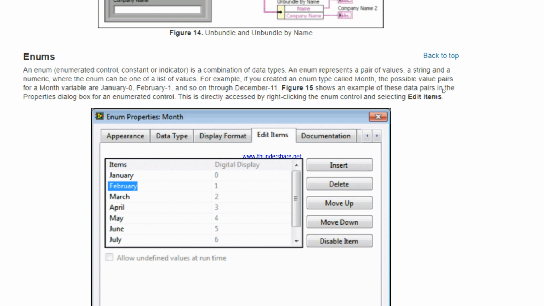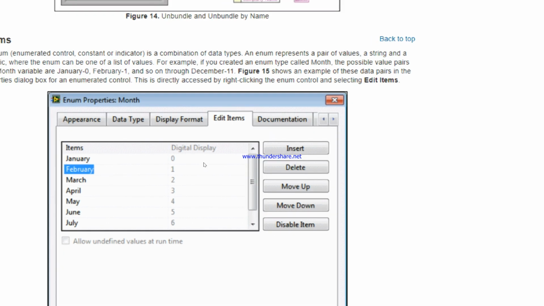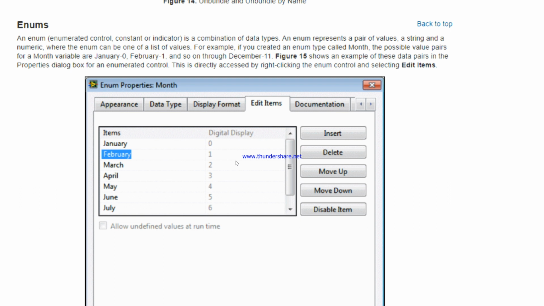An enum represents a pair of values, a string and a numerical, where the enum can be one of the list of values. Okay, this one is the enum data type. If you want to give the choice to the user to select any month according to their choice, you want to give the user the choice to put in the name of any of the months.